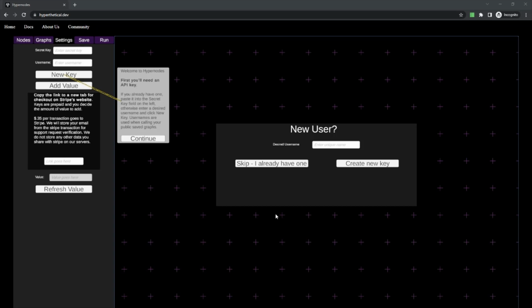So first things first, you'll need a Hypernodes key. This is not the same as an OpenAI API key. We have our own API keys. You can get one simply by entering a username right here. Then just click Create New Key.